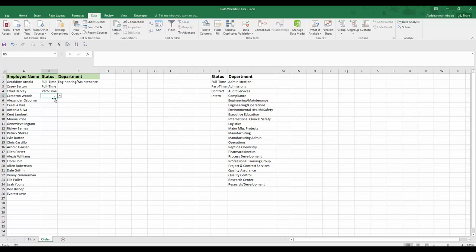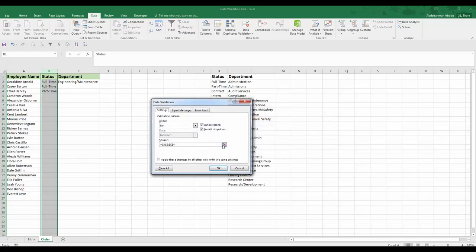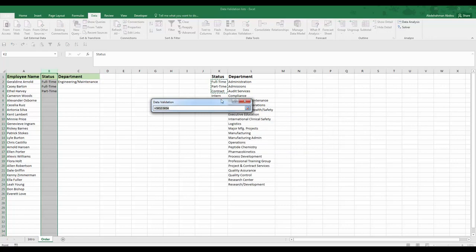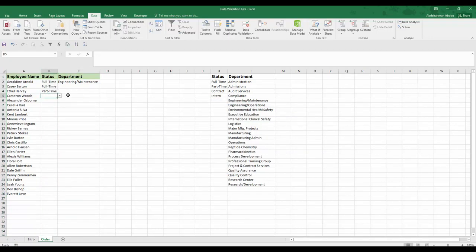Well, there are 2 options. You could either select the whole column, go to data validation here, and here you got a prompt. The selection contains some cells without data validation settings. Do you want to extend data validation for these cells? And actually, Excel means the header cell, which we can say yes, for example, and then we can change the source to include all 4 cells. I'll click cancel here because I don't want to do that one.